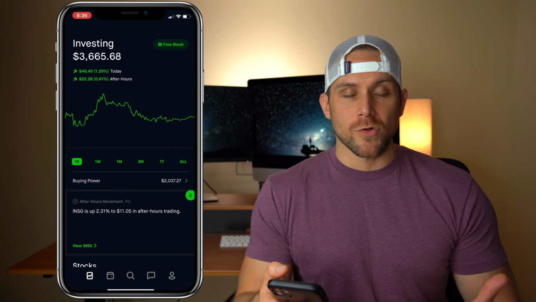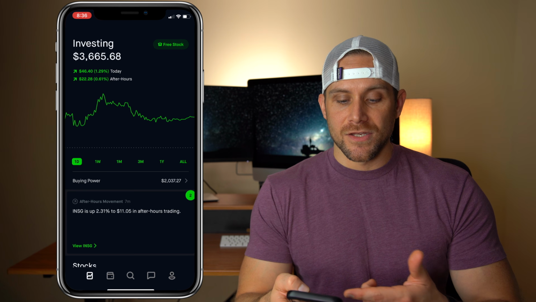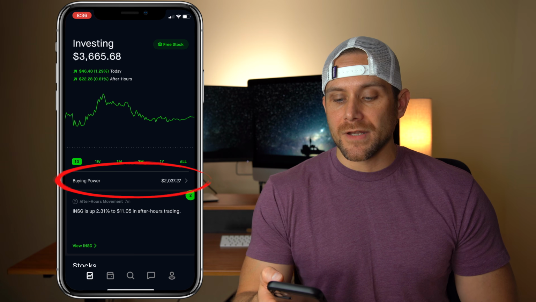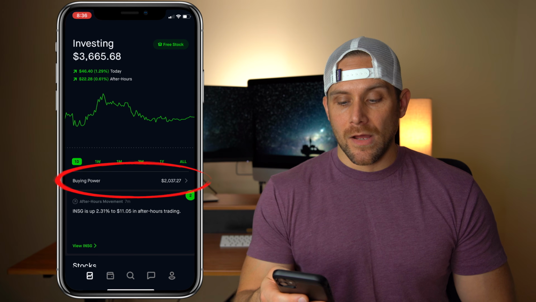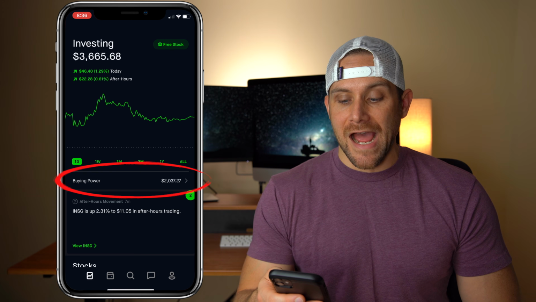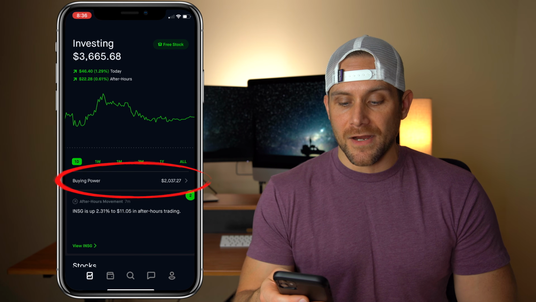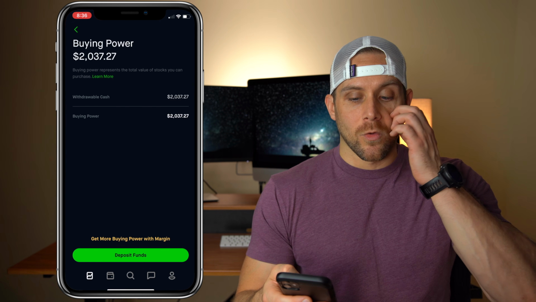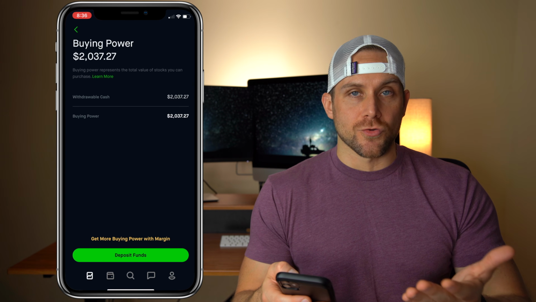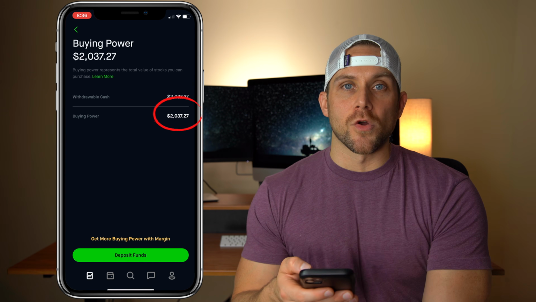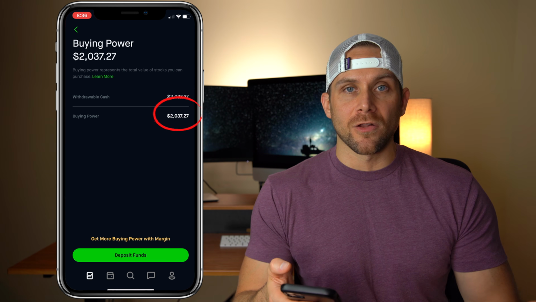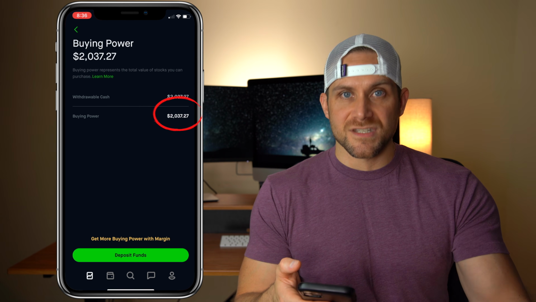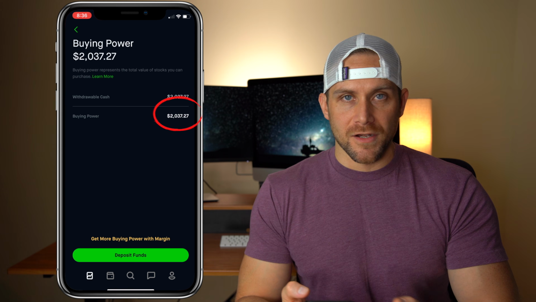If you don't have any money deposited, then you will see where it says buying power down there. Yours will be zero if you don't have any money in your account. But right now, I have a little over $2,000 in cash. I'm going to click on that area right there, and this is going to show me what my buying power is and the withdrawable cash. The buying power is the most important thing for you if you're going to buy stocks, because that's how much you have available to spend towards stocks. So that we know we're good to go. We're going to have enough.